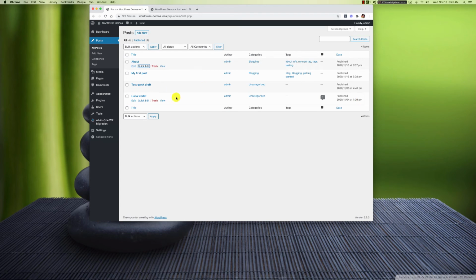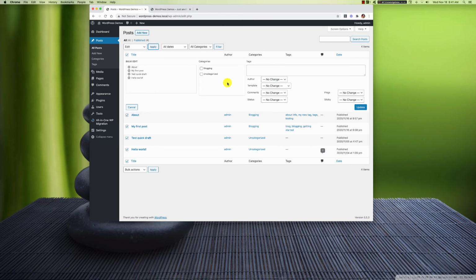And another thing I wanted to tell you before you go was the bulk actions for editing. If you choose all of these posts and click here on edit, you can edit the entire batch of posts and just change their category and change certain things like the author, the template, the comments to allow or not allow, and the status of the posts.